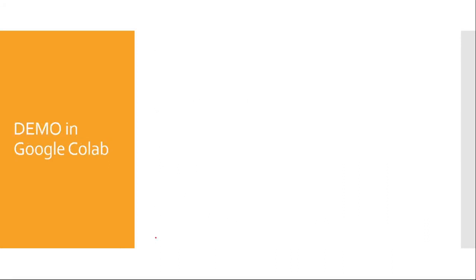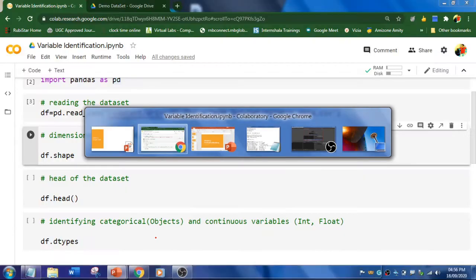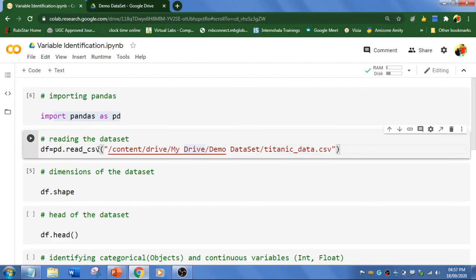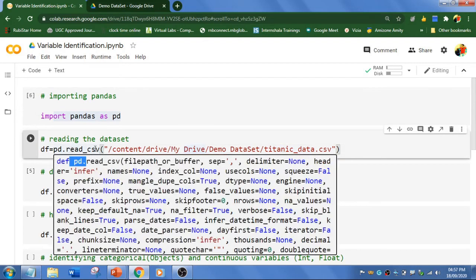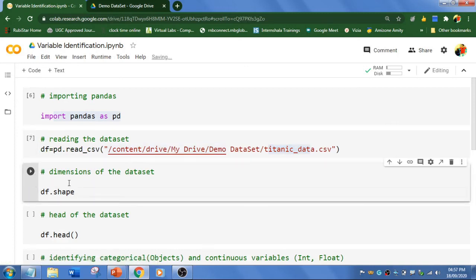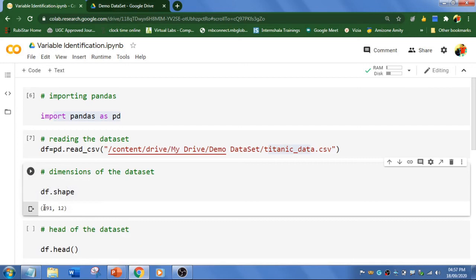Let's flip to Google Colab for the demo. First we need to import the pandas library, import pandas as pd, and you need to read the dataset. This is a CSV dataset, so I'm using read_csv, and the dataset which I'm going to use is the Titanic dataset. I have given the link in the description box, you can download it. And I'm going to display the number of rows and columns using df.shape, that is 891 records and 12 columns.